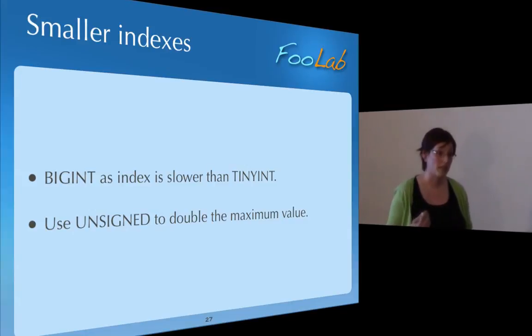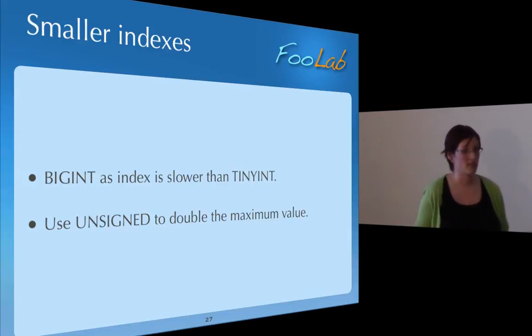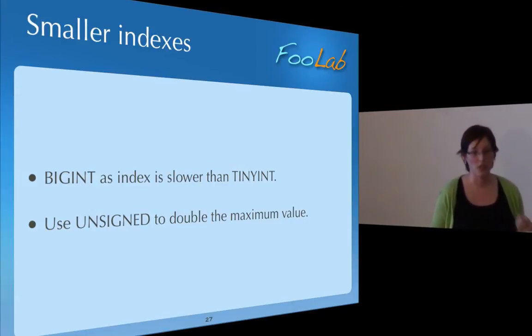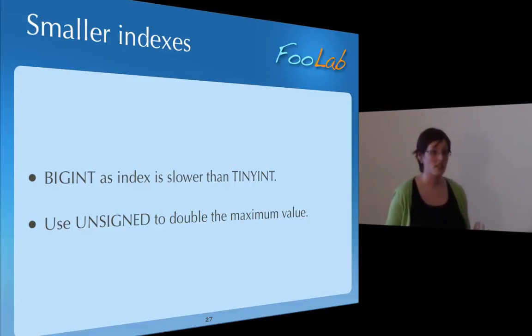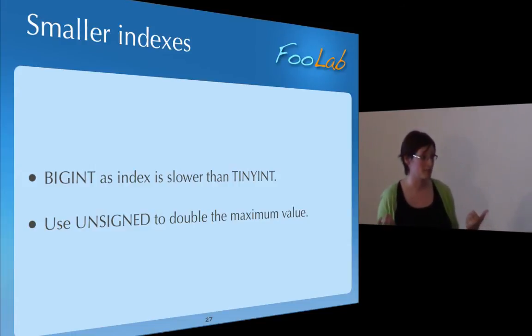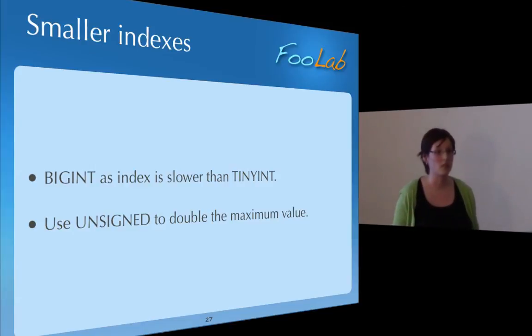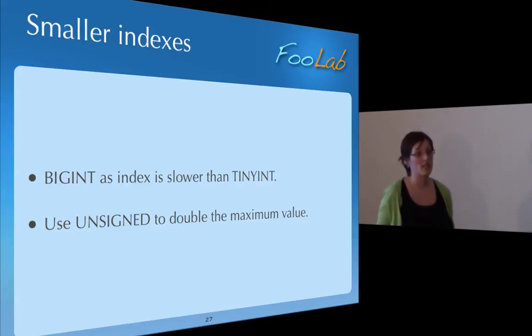So some more tips. You have to create smaller indexes, which also makes your queries faster. A big int as an index is obviously smaller than a tiny int, but then you want to be able to store a lot of values in it. So if you use unsigned, you can double the maximum value of your numeric keys.